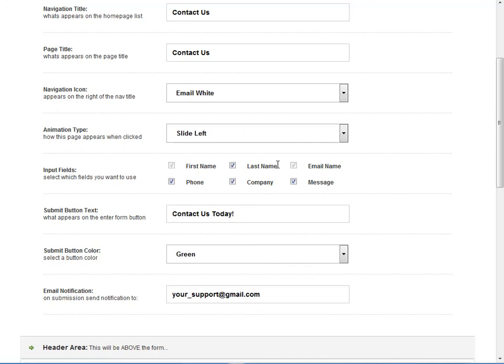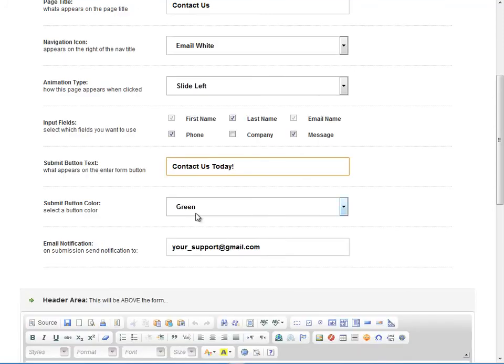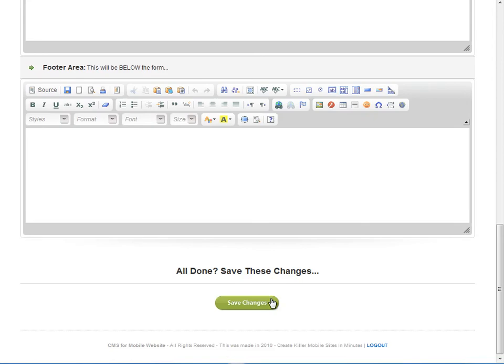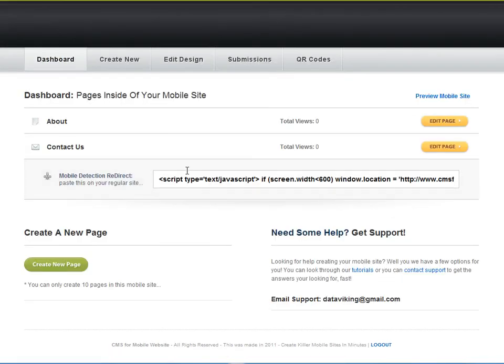Now some fields are mandatory, like the first name and email. But what I'm going to do is leave the phone number, uncheck the company, leave message, and I'm going to leave contact us today. I want the button to be green, and the email address that I'm going to receive this on is my Gmail address. I'm going to leave the rest blank, and I'm just going to leave it like that for now.